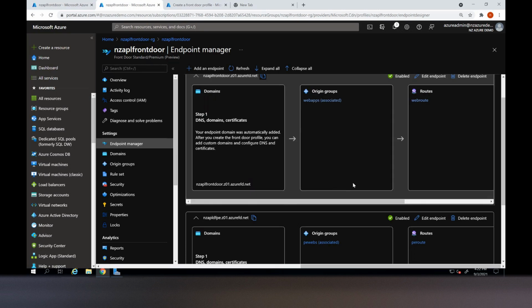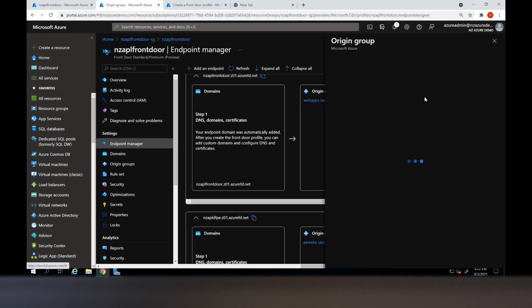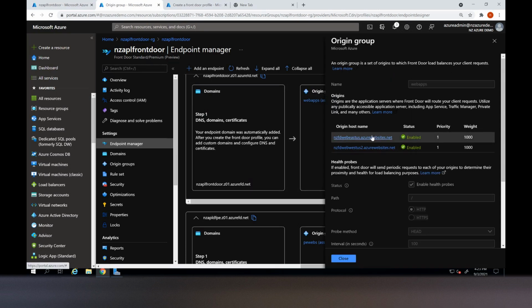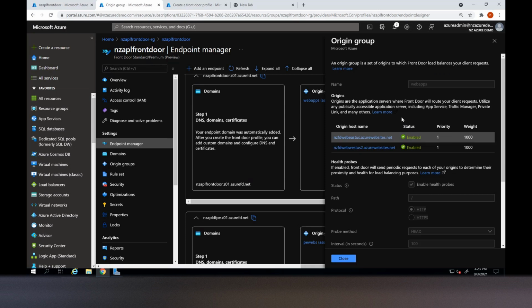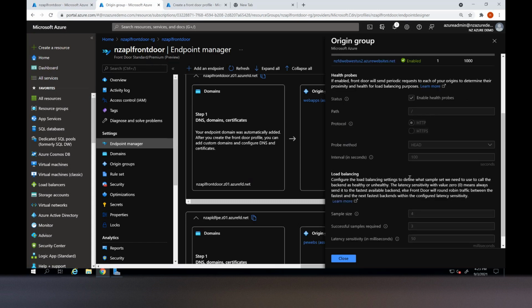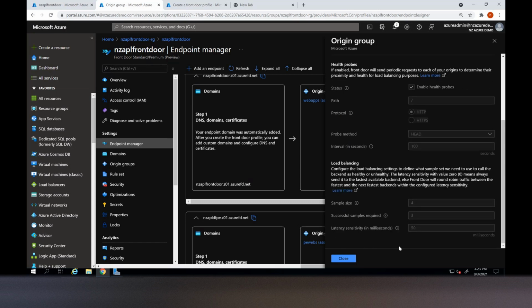So in this one, if we go in here, both the origins are public websites. If I click on this, for example, this is the website. These are public websites, they are publicly accessible. Yes, I have put header rules and firewall rules to make sure that those accept traffic only from the front door, but those are public sites. As you can see here, there is no private endpoint.